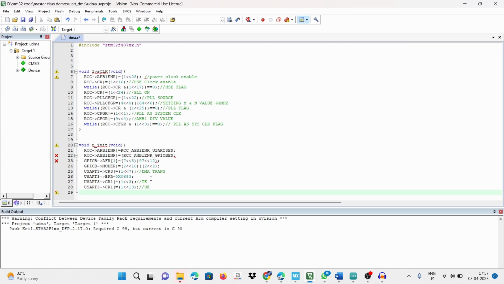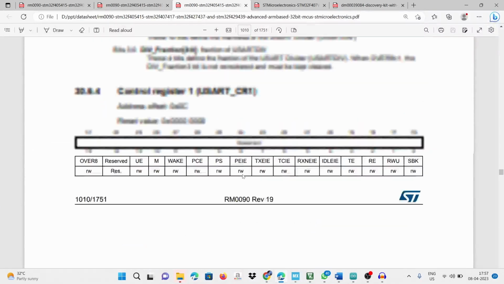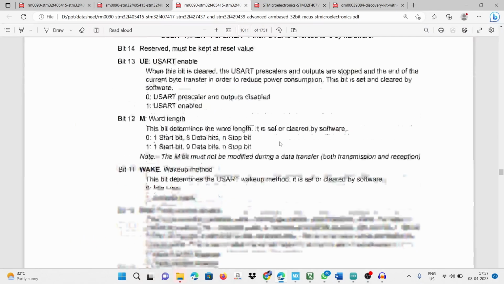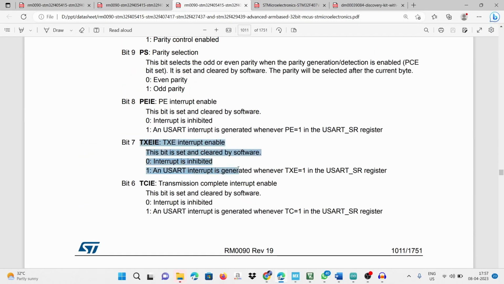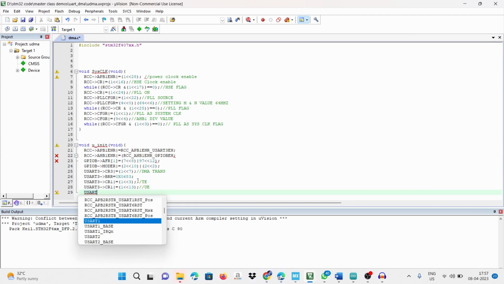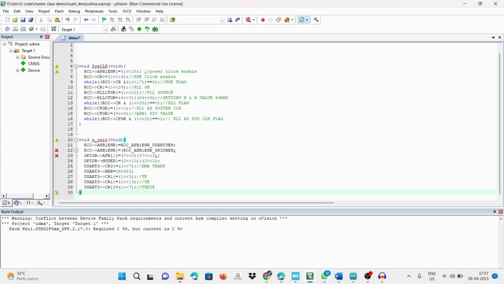What is the final thing I have to do? I have to enable the interrupts. So for that, I'm going to enable this TXE, because I'm going to transmit. So I'm going to enable this 7th bit alone for interrupt. Okay. So I will send logic one. So this will enable my TXE. Now the init step is finished.